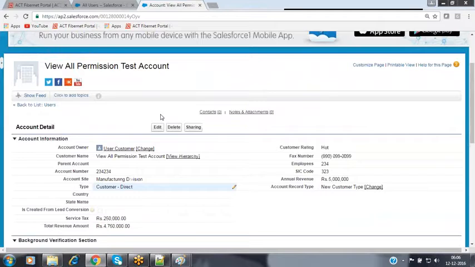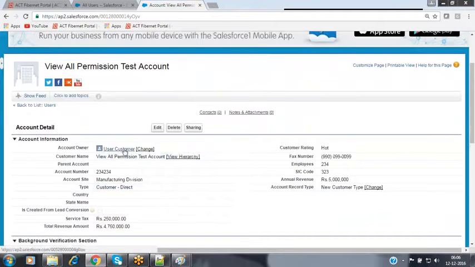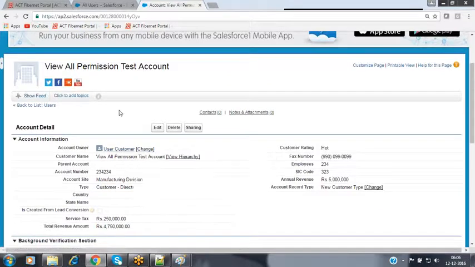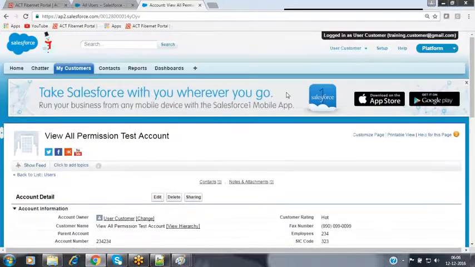This user is the owner. As the owner, this person will have full rights on this record, so he will have the edit button, delete button, sharing, everything available. Now, what about the other users inside the organization?